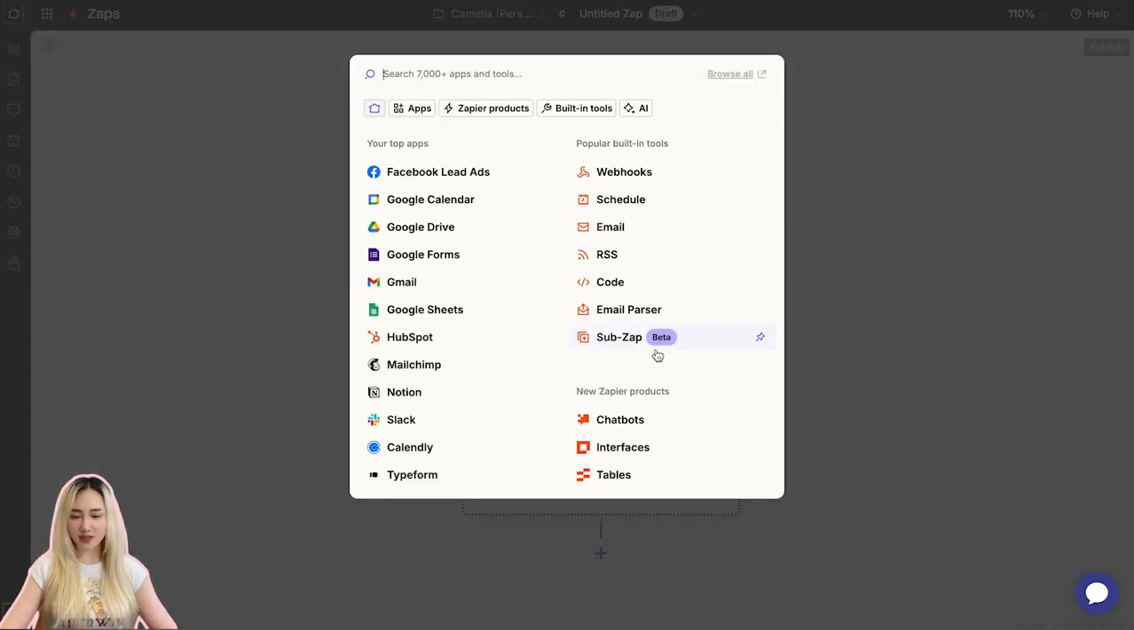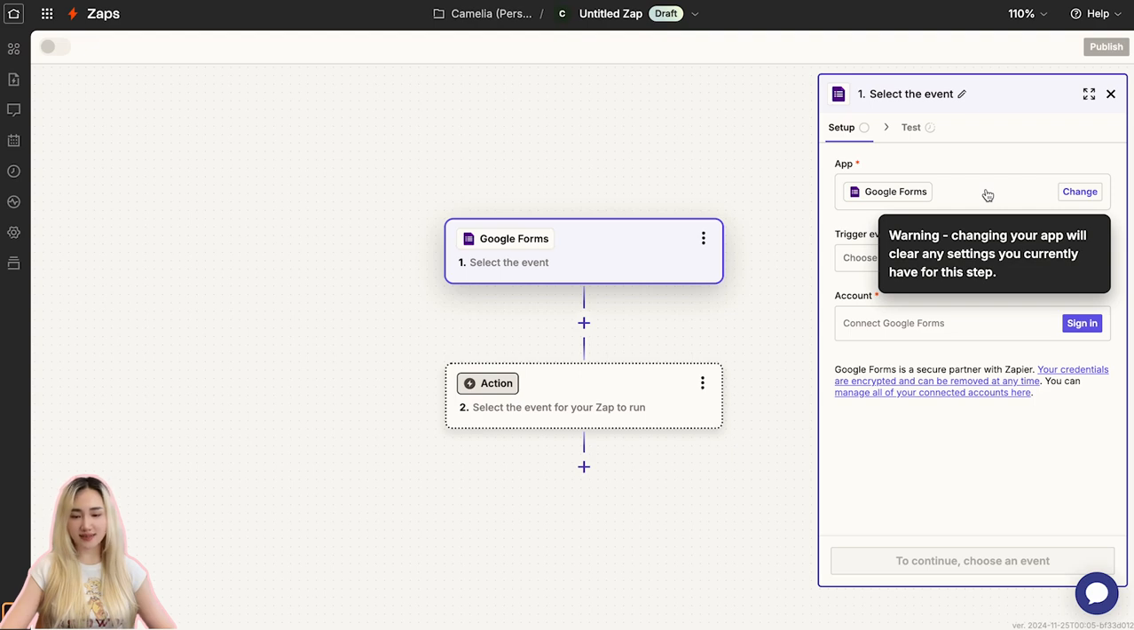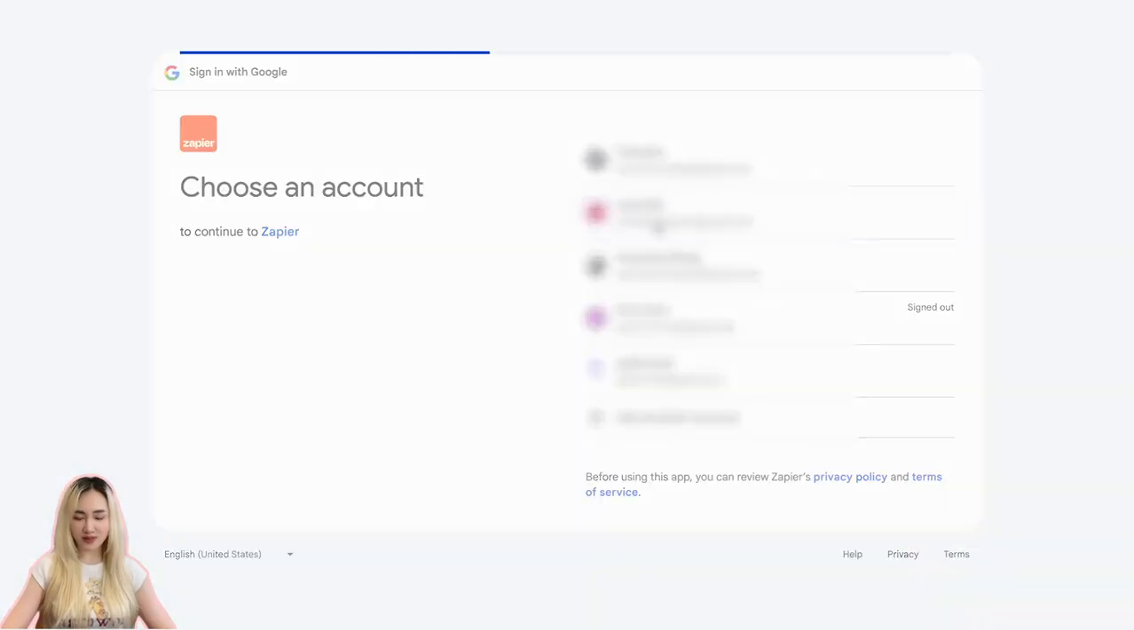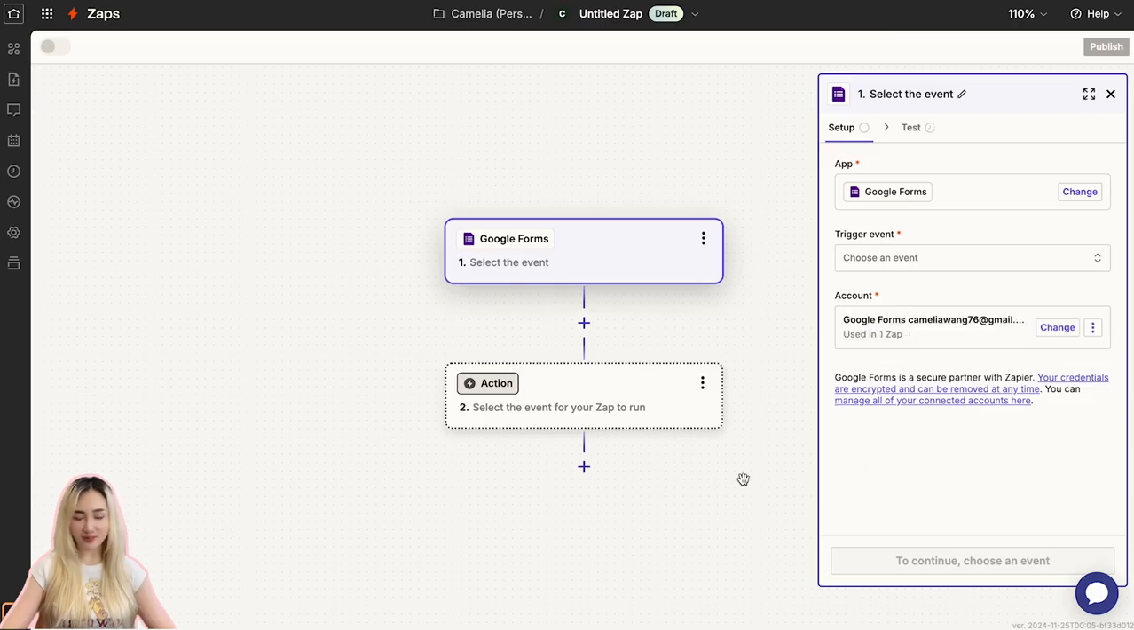First, let's set up the trigger. Start by selecting Google Forms as the trigger app. If you've never connected this app before, Zapier will prompt you to log into your Google account and grant permissions. I also need to connect my Google account because I signed up with a new email for this live demo. Once connected, you will choose the trigger event.